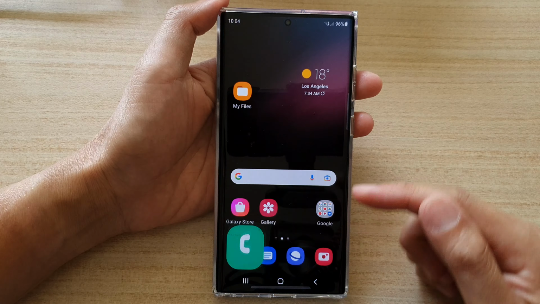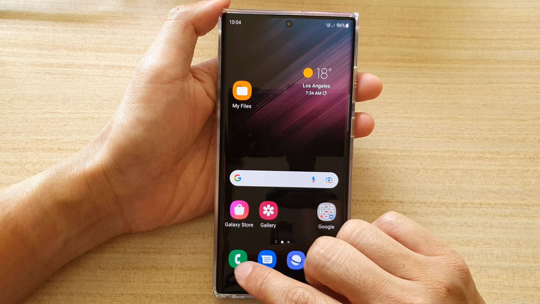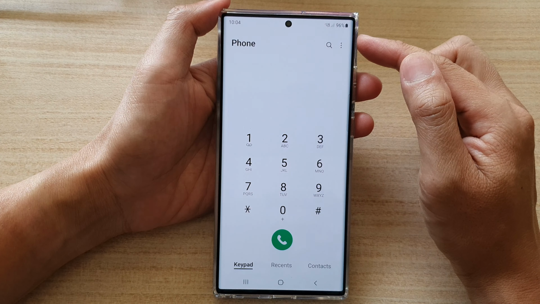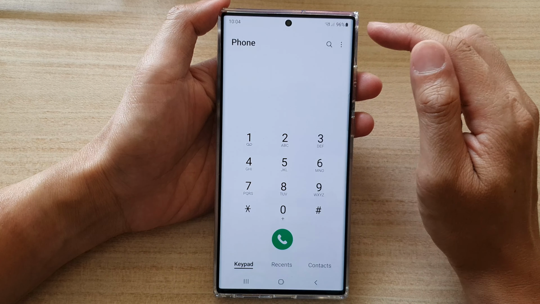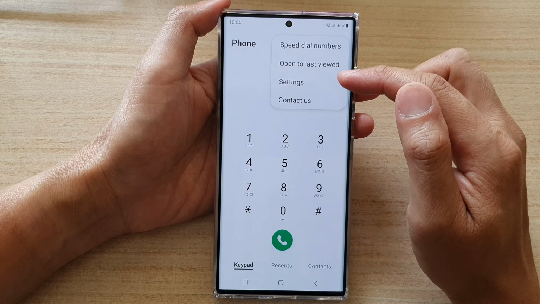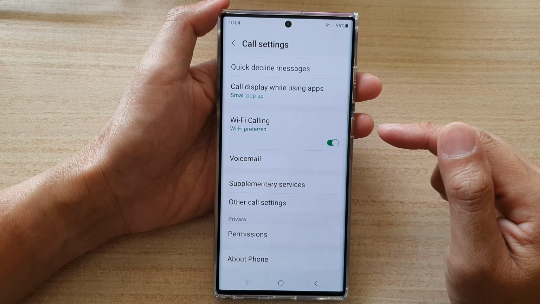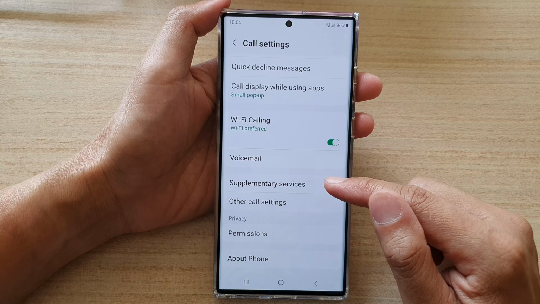First, tap on the home button to go back to the home screen, and on the home screen tap on the phone app. Once the phone app has opened, tap on the option key at the top. From the pop-up menu, choose Settings. In Call Settings, go down and tap on Supplementary Services.